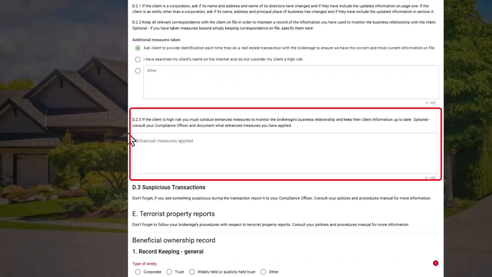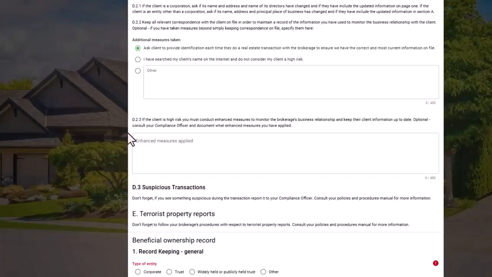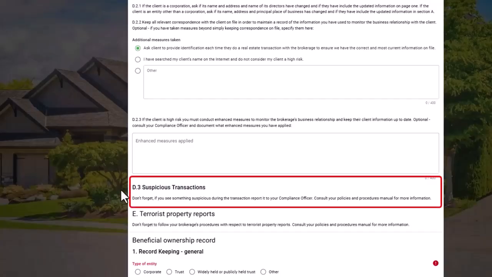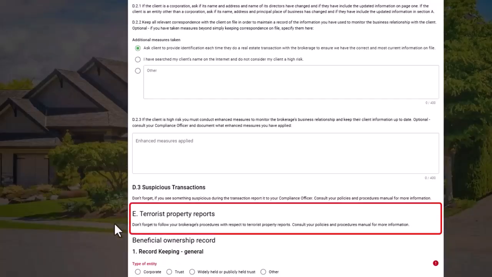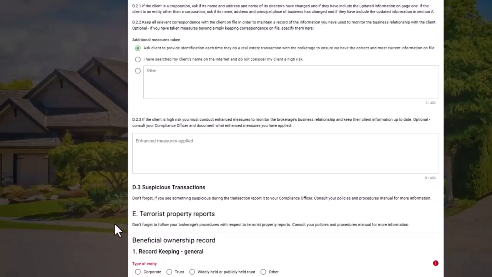You need to complete section D.2.3 if your client is a high-risk client. This could be based on the score you obtained in section C, for example. You would complete this with your compliance officer because you need to escalate any high-risk clients to the compliance team. They would guide you on how to fill out this section. In general, you won't need to complete this for most clients. D3 provides an important reminder that if you see something suspicious, you must report it to the compliance team. Remember, use what you've learned in your other anti-money laundering training modules about red flags and suspicious transactions, and always use your best judgment. Section E is a reminder to follow the brokerage procedures for terrorist property reports.